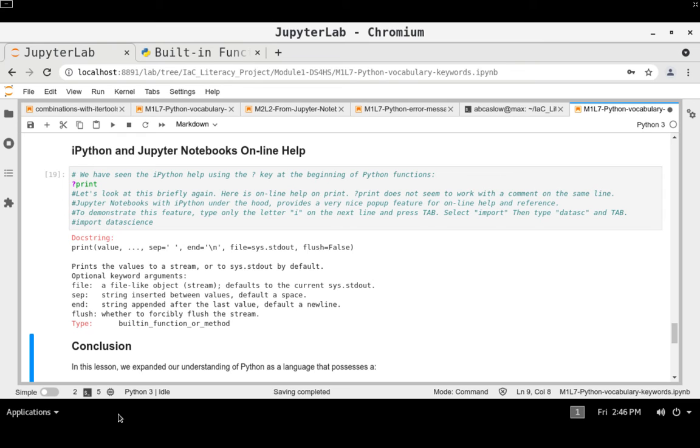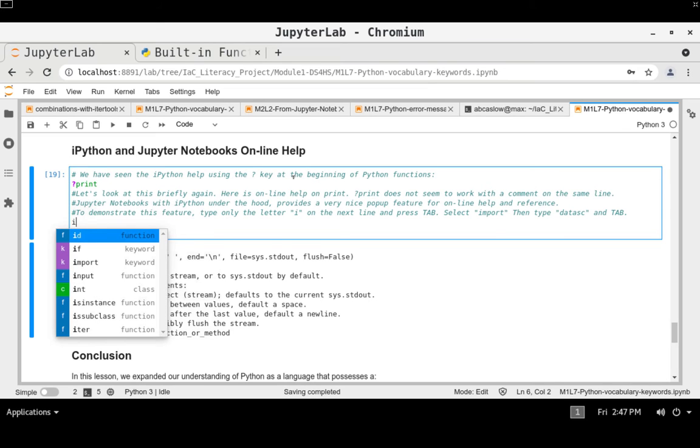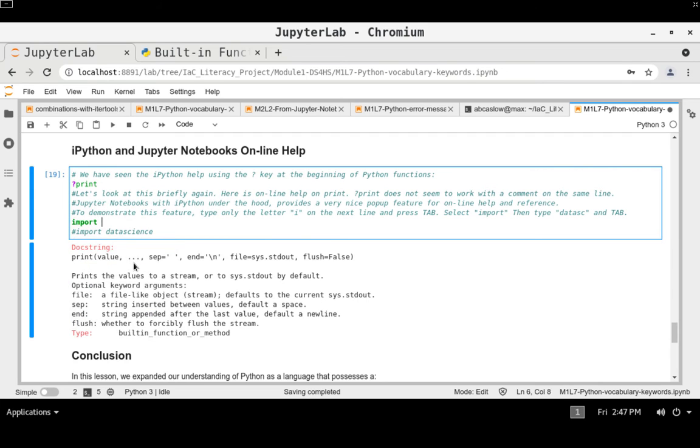Now, to demonstrate this feature, type only the letter I on the next line and press tab. Select the import, then type data sc and tab. So let's do that right now. What we're going to do is type only the letter I, and then tab it out, and it gives us everything that starts with I. And it wants us to select import, so import. So that's a keyword because it's in dark green. And then we're going to import something called data sc.